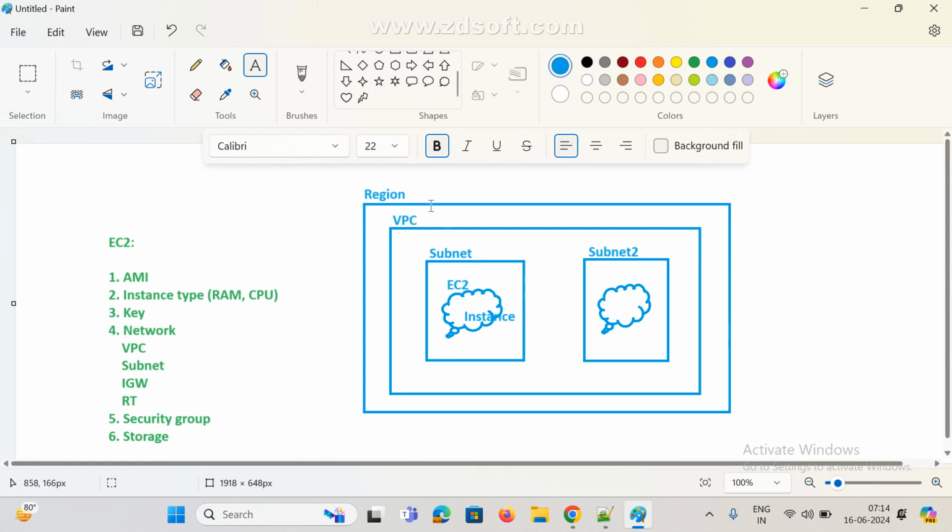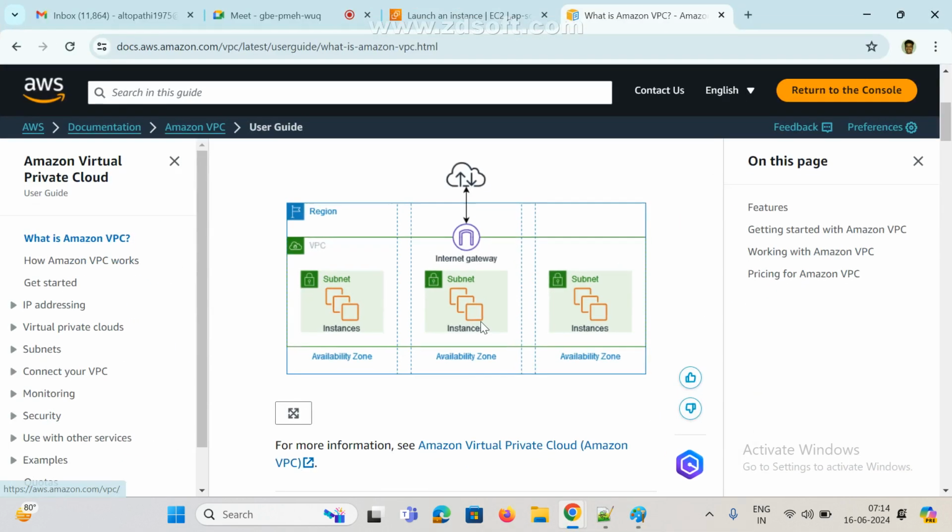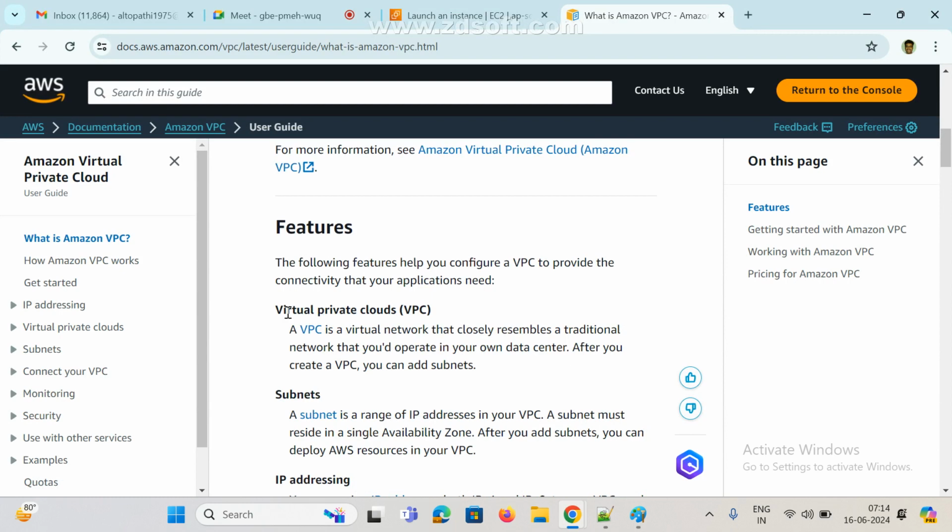I hope you got it right. Clear. So this is the region. Under the region there is a VPC. VPC is nothing but a virtual private cloud provided by AWS. This is the main network provided by AWS. Suppose you have not created any VPC, a default VPC is already provided by AWS, and if you want to, we can use that one. But in real-time organizations, mostly they change the VPC name and all.